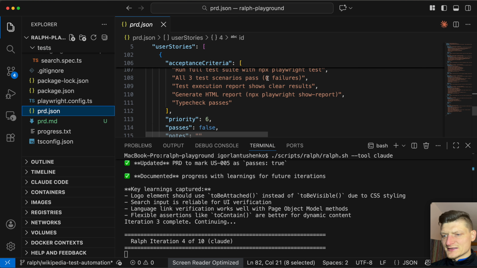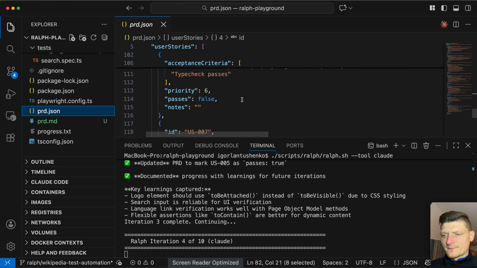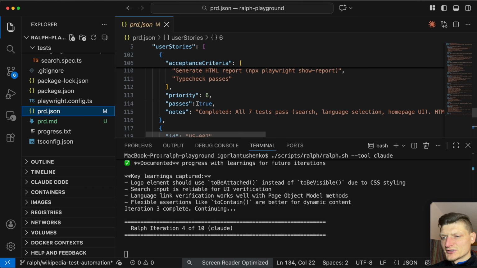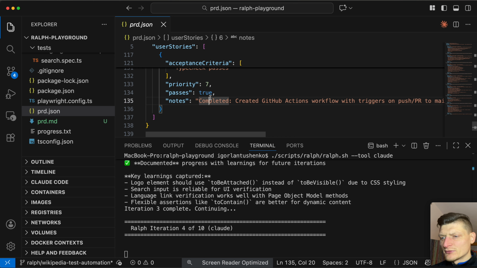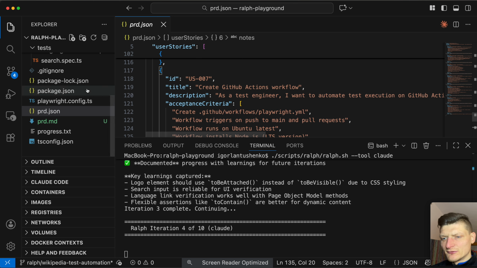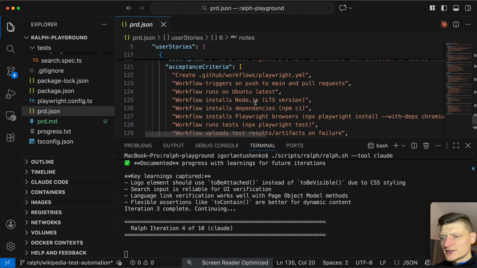Verify all tests passed. So this is almost the final stage where we need to run the full test suite and verify they are fine. You can see task number 6 completed, all 7 tests passed. Task number 7 completed, where we need to create a GitHub workflow. Create GitHub workflow triggers on Ubuntu latest, Node.js dependency, Playwright.